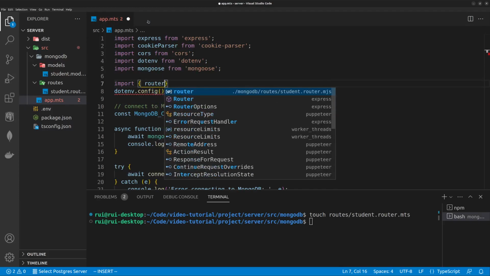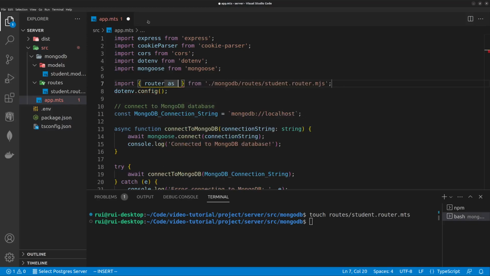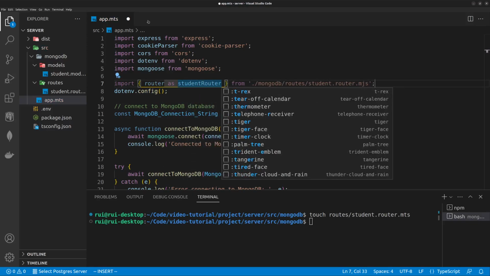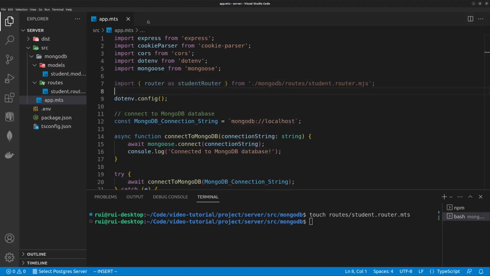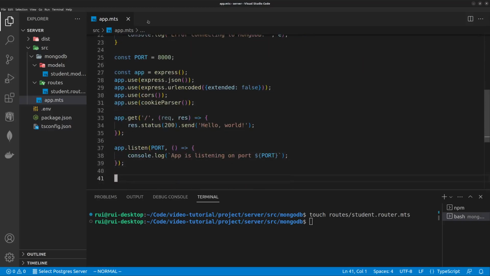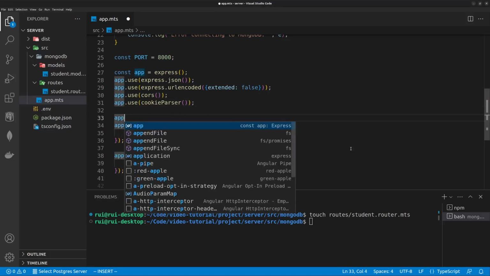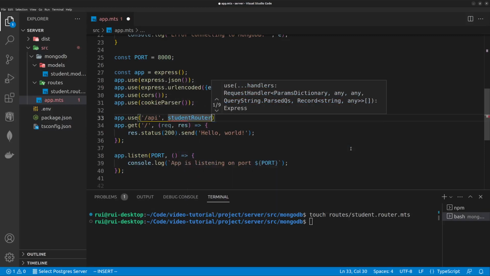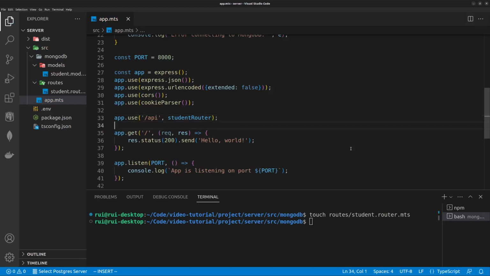So import router from that file as student router. The reason we use as student router is that a real application, in production, will likely have a lot of routes, not just a student route. So once you have this, you can simply use this route in your source code. The order does matter. Let's say before this, app use /api. It's by convention. Student router. Okay.